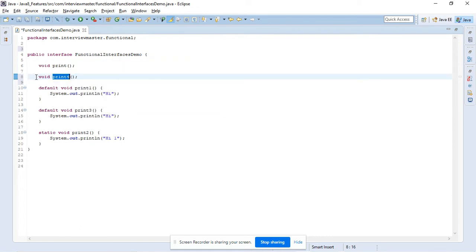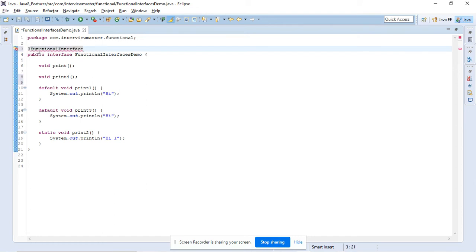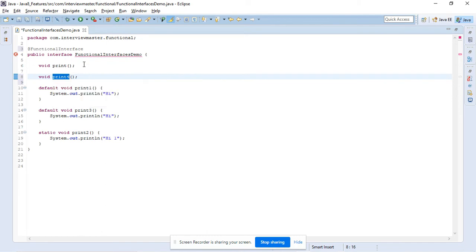To overcome and restrict this issue, Java came up with an annotation, which we saw as @FunctionalInterface. So if we have this annotation in place, let's see what happens. As soon as we added this annotation, the class started complaining. It says invalid @FunctionalInterface annotation, FunctionalInterfacesDemo is not a functional interface. It started complaining as soon as we added the annotation, because we have more than one abstract method in this interface.